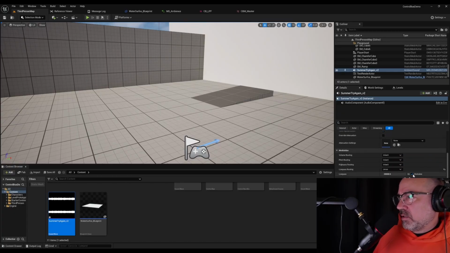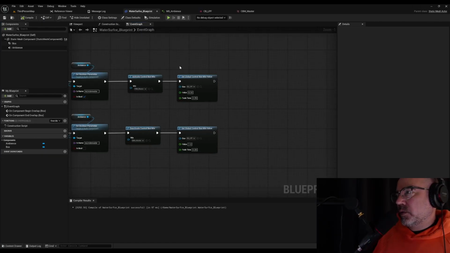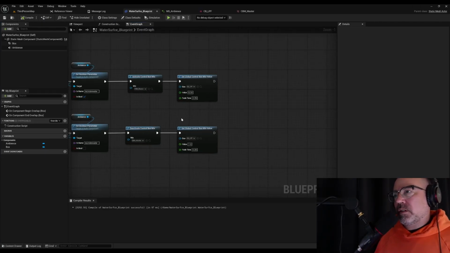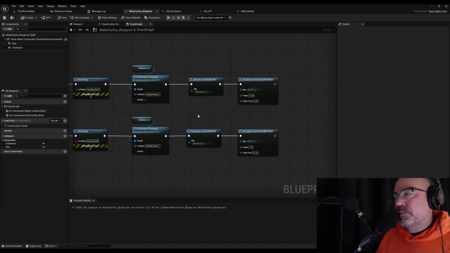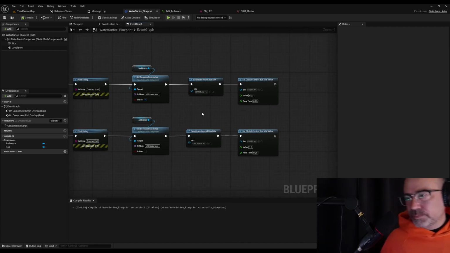See, if you don't click modulate, it'll just use this here, this 20,000, which is letting everything through. So if you hit the modulate, then you can use this control bus, and we're going to affect the control bus by setting the global control bus mix value with this node here. And make sure to deactivate it afterwards as well, because it's going to hog up performance.